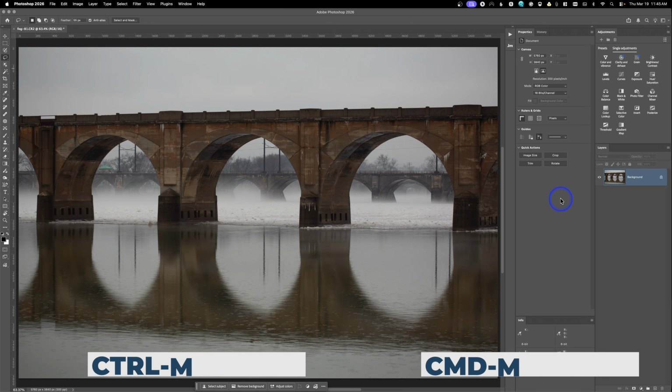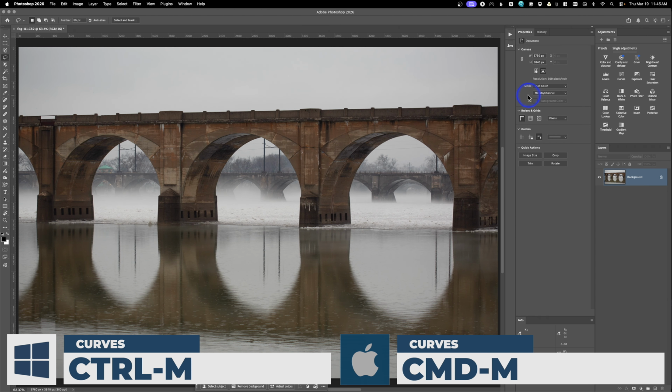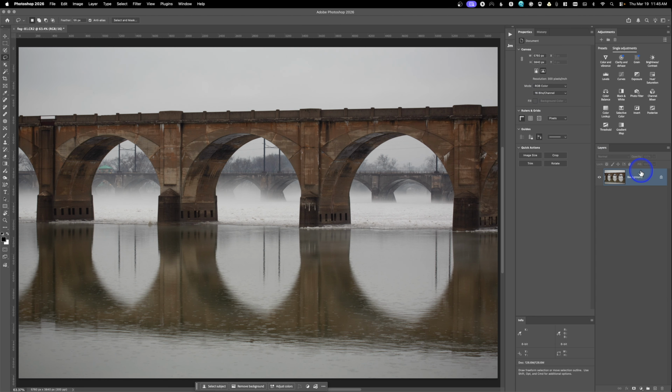So I'm going to hit Command M. That brings up curves. It would be Control M on a PC. I'm going to make this adjustment and hit OK. You will see there's no adjustment layer. It just physically changed this. It made it look different. That is because when I hit OK, it physically changed the data in the file. And if I save this out, I can't go back in time.